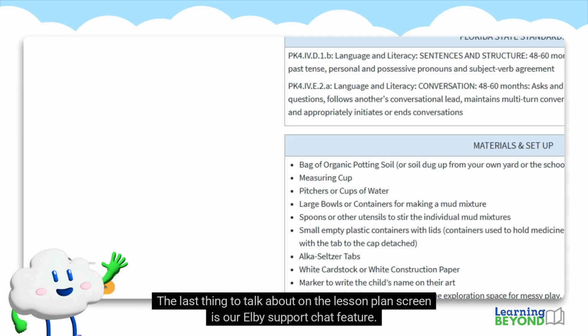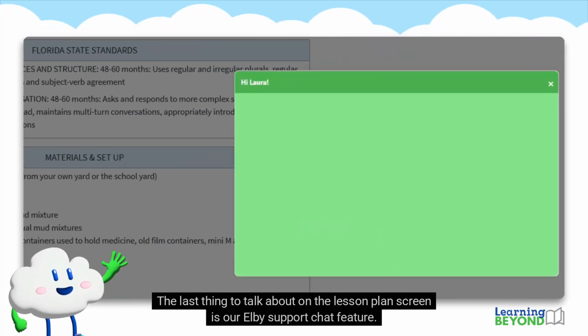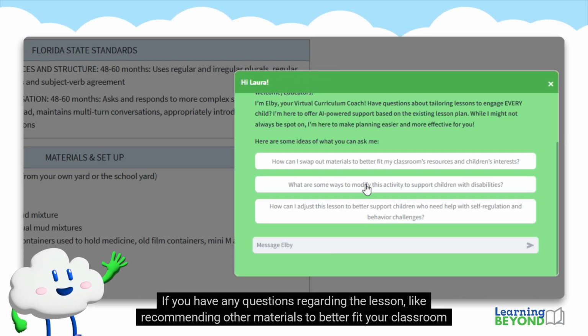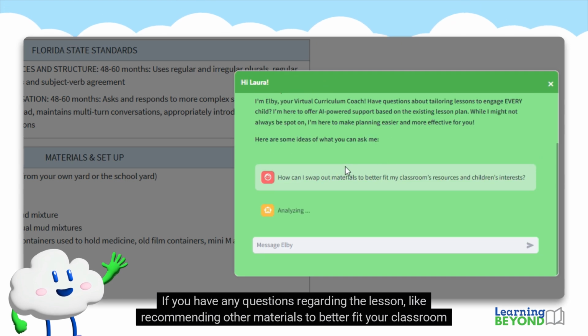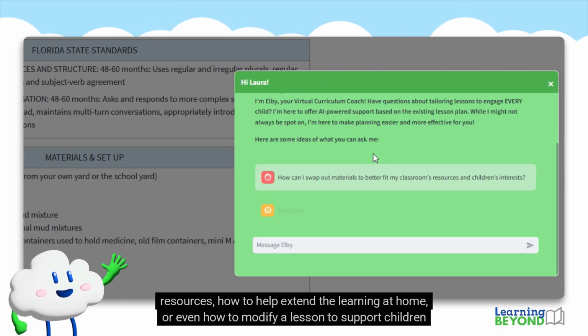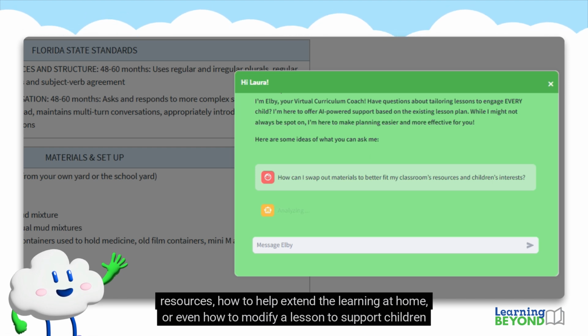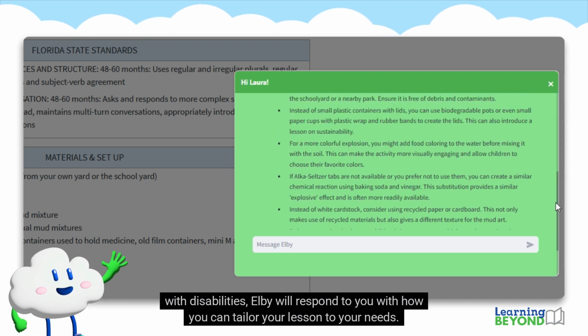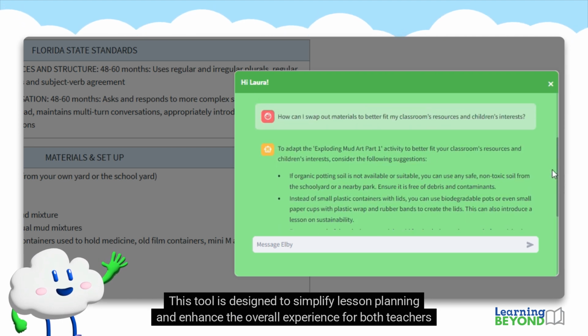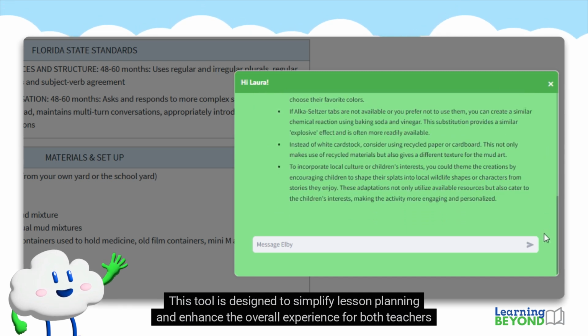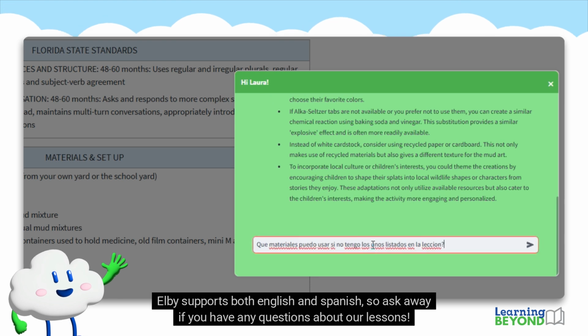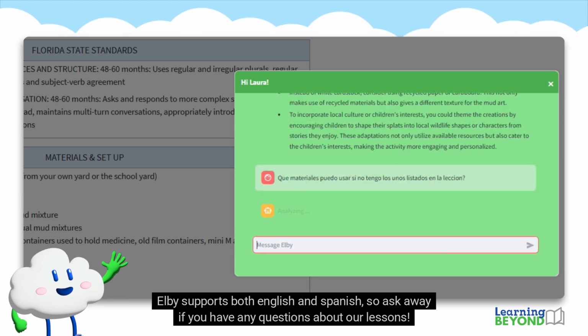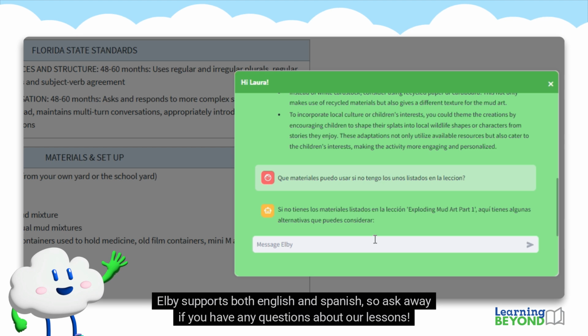The last thing to talk about on the lesson plan screen is our LB Support chat feature. If you have any questions regarding the lesson, like recommending other materials to better fit your classroom resources, how to help extend the learning at home, or even how to modify a lesson to support children with disabilities, LB will respond to you with how you can tailor your lesson to your needs. This tool is designed to simplify lesson planning and enhance the overall experience for both teachers and students. LB supports both English and Spanish, so ask away if you have any questions about our lessons.